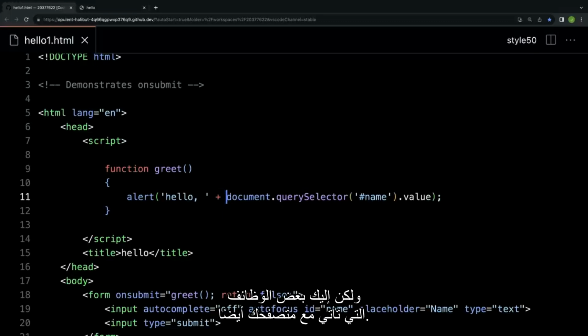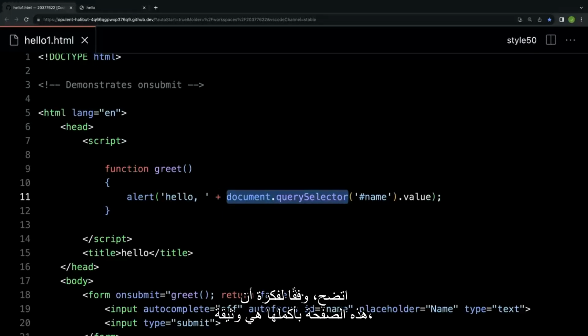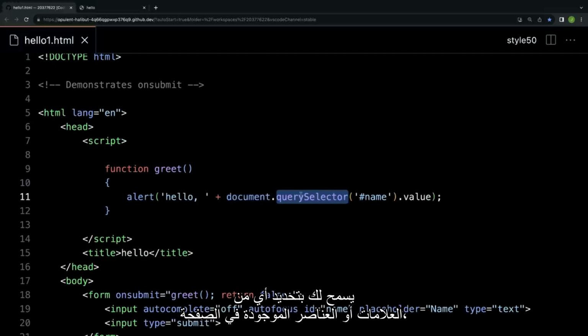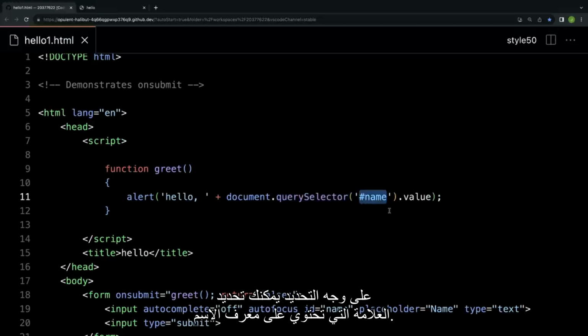But here's some functionality that comes with your browser too. It turns out, per the notion of this whole page being a document, you can call document.querySelector, which allows you to select any of the tags or elements in the page. Specifically, you can select the tag that has an ID of name. So CSS and JavaScript use the same syntax. If you see hash something, that is referring to the ID of a tag that you created.